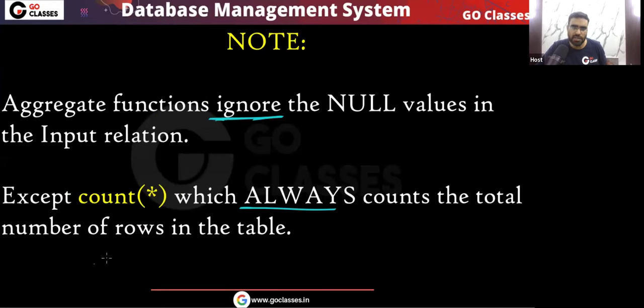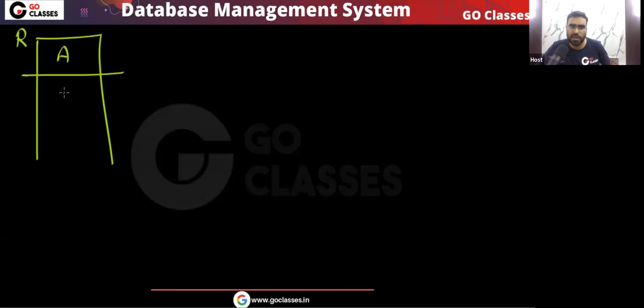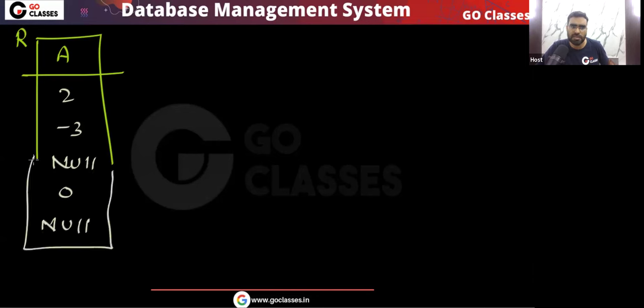If you remember, I told you in the last session that count star will always count the number of rows in the table. It does not ignore the null value. So it is special. So remember, always study this separately. Don't confuse count star with count of A. So all the aggregate operators will ignore the null values. For example, if you have table R, and in this table R I give you this attribute A, and let's assume you have these values, for example, 2, -3, null, 0, null. So let's assume these are the tuples.